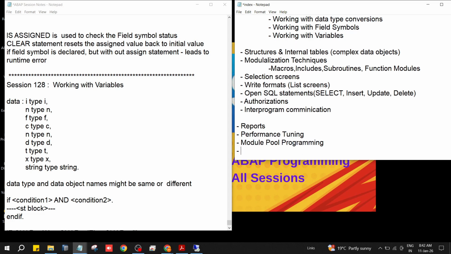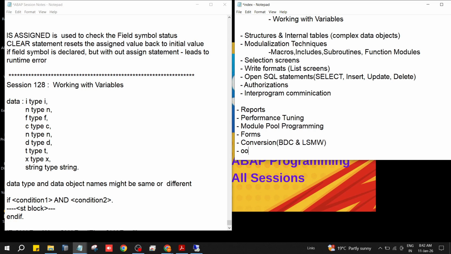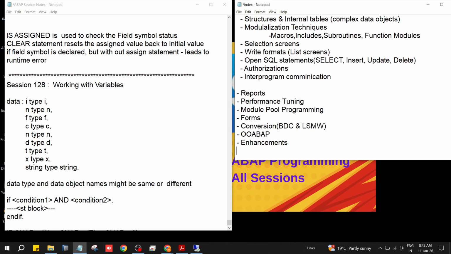Yes. Then we have to study forms. Then we have to cover conversions, that is BDC and LSMW, because you need not worry about the overall syllabus. Then after that we'll go to object oriented ABAP, then enhancements, then we have your cross applications, that is your interface programming: RFC interface, ALE, IDoc interface, BAPI interface, all the stuff.